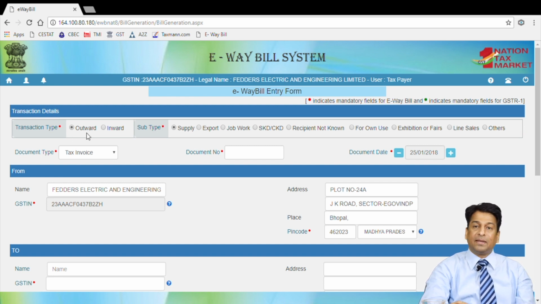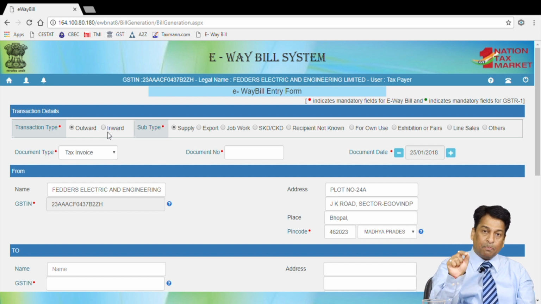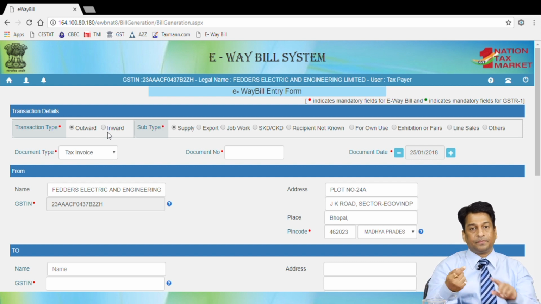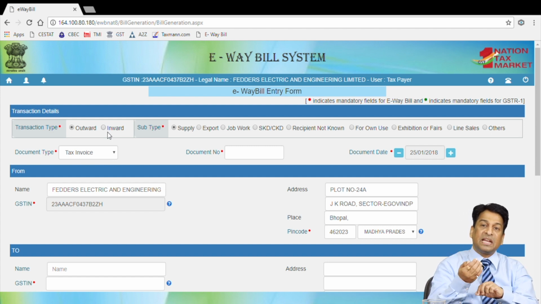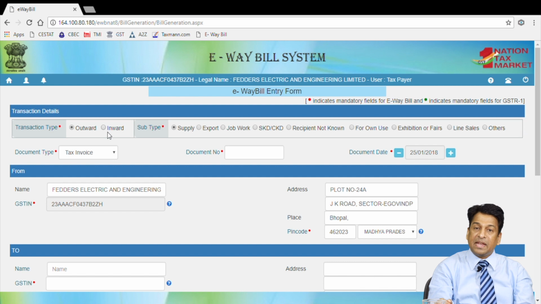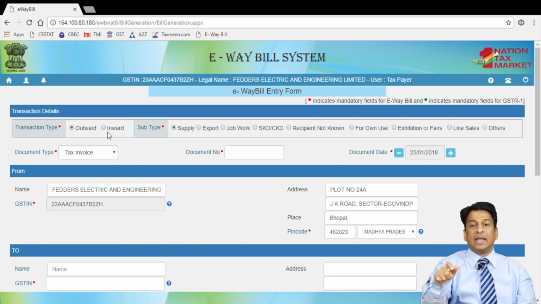There are two options provided to you, outward or inward. Outward can be for two purposes in relation to supply. Supply can be a sale when you are selling outward, or sometimes when you are taking it back, a sales return, then it's a case of inward. Subsequently there may be export, and when you import, that is again inward, coming into you. That's the way you have to choose the option. So you may have transaction type outward or inward.